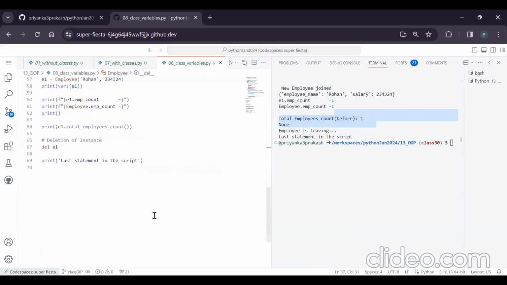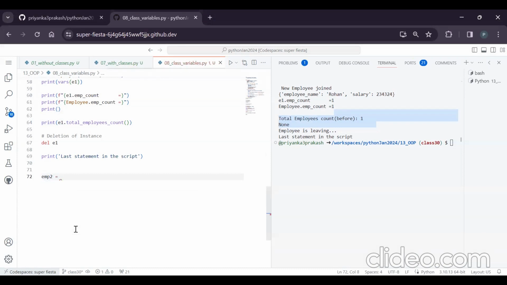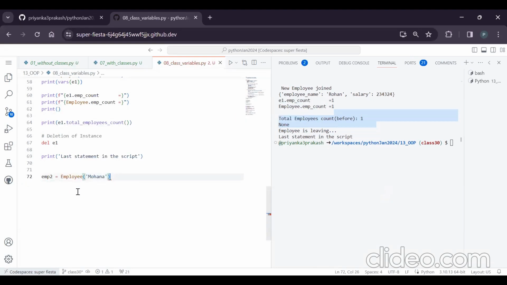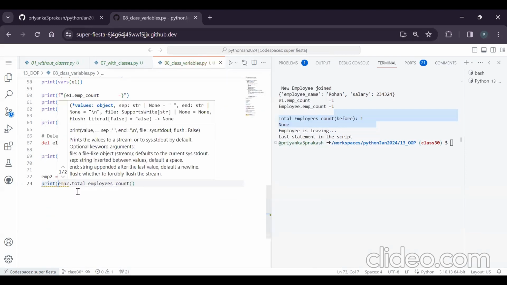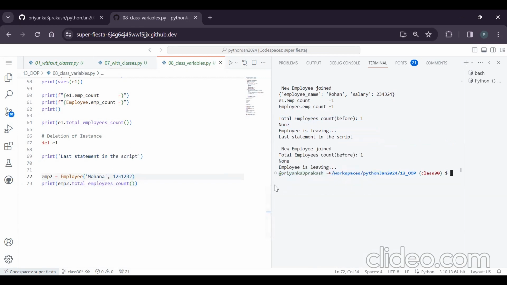Similarly, if I create one more instance, I can create multiple instances, right? Say I want to create employee 2 is equal to Employee of say Mohan. Now, as it is a class method, can I ask directly like this? Employee 2 dot total number of count. So I am making a call like this. If I execute, did you see what's happening? Hey, you are passing Mohan, but you are not passing the salary. If I pass the salary, then it will work.